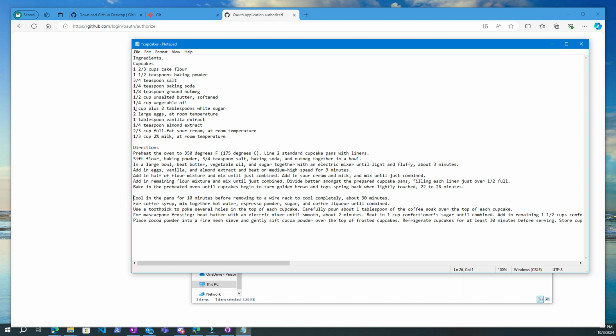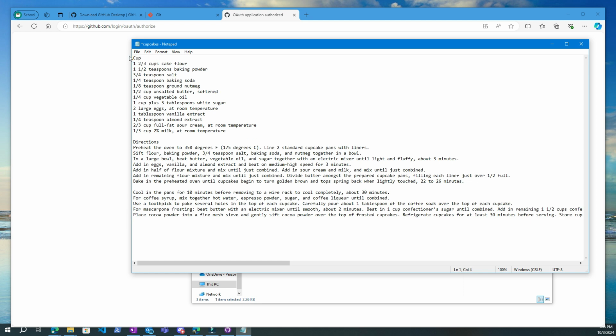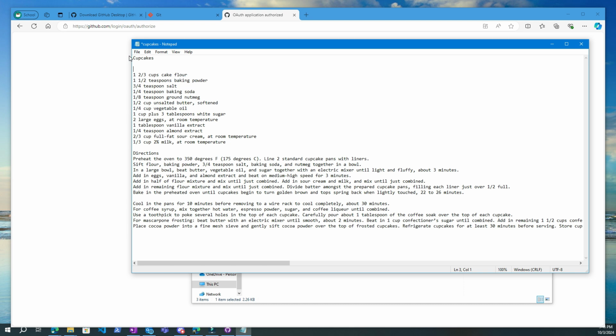And maybe I like, you know, I have a sweet tooth, so I'm going to change it to 3 tablespoons of white sugar. Also, it says ingredient cupcakes. Maybe those should be reversed. So they should be cupcakes. And then here, ingredients. So I have changed the formatting of this, and I'm going to save this file.